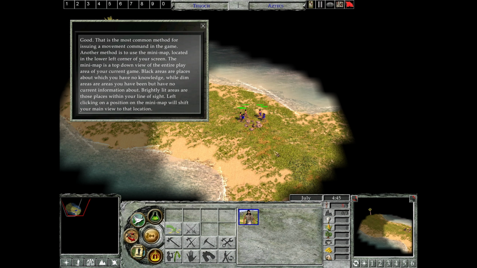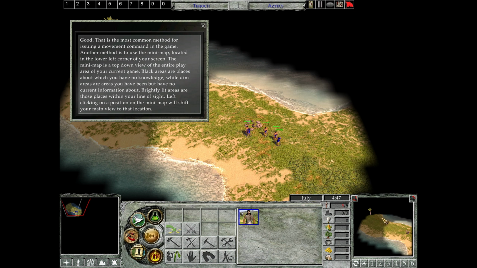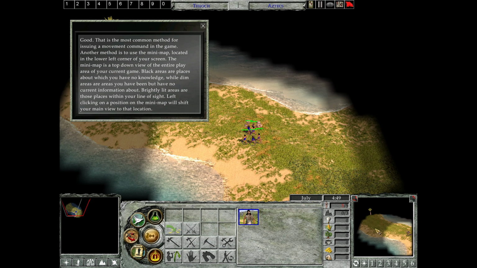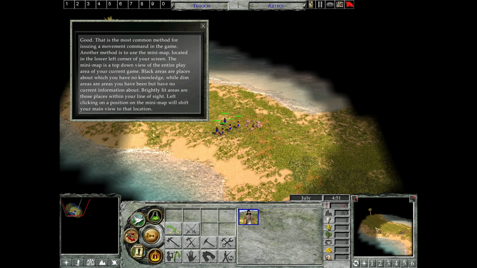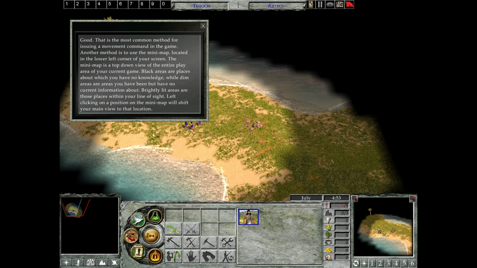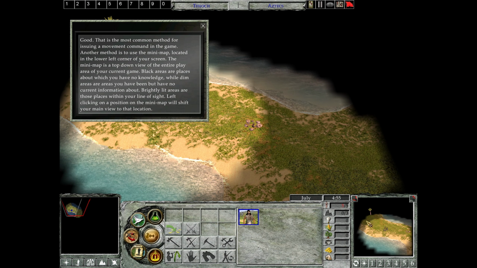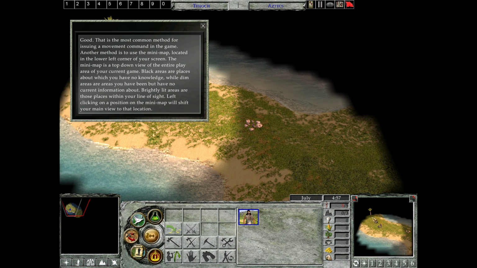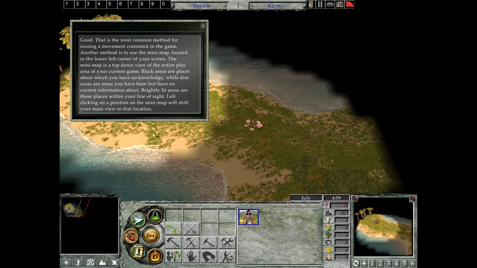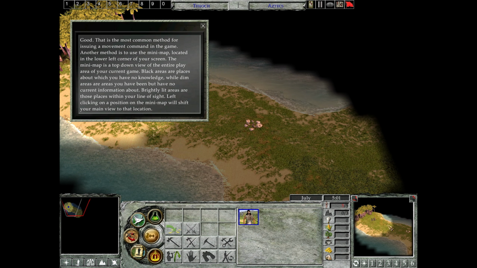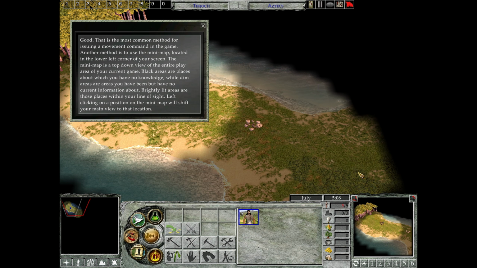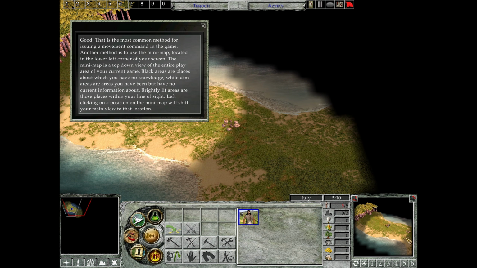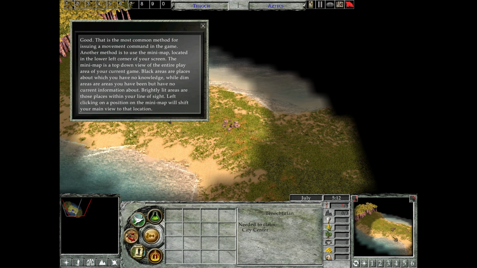Another method is to use the mini-map, located in the lower left corner of your screen. The minimap is a top-down view of the entire play area of your current game. Black areas are places about which you have no knowledge, while dim areas are areas you have been but have no current information about. Brightly lit areas are those places within your line of sight. Left-clicking on a position on the minimap will shift your main view to that location.